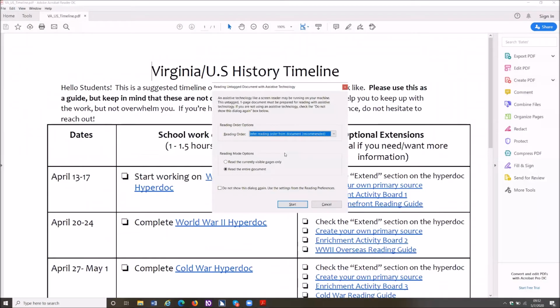Here we are. US timeline, PDF, Adobe Acrobat Reader DC, visited. Reading order combo box, infer reading order from document, recommended, 1 of 3. To change the selection, use the arrow keys, Alt+R. And we always want it to read the entire document, not by visible pages only, because JAWS will get hung up on the page if we do it that way.